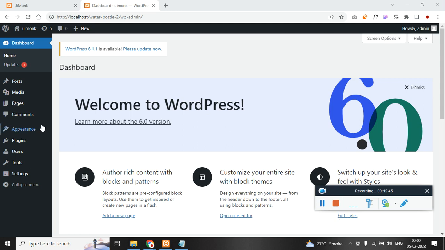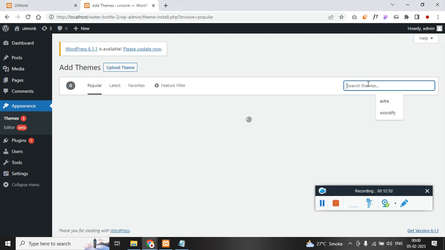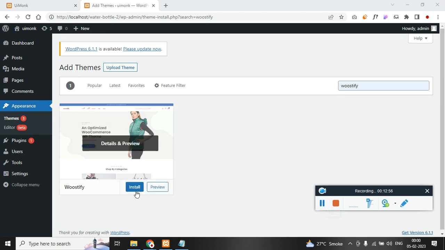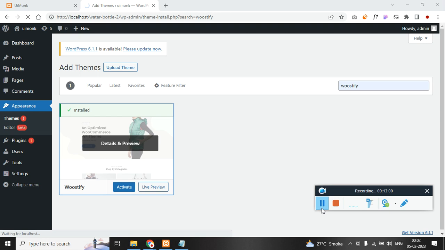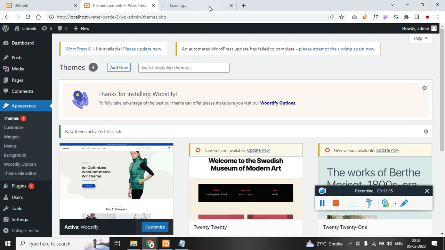Now we need to install a theme. Get into the appearance themes, and you need to click on add. The theme we are going to use is Woostify. Click on enter, and this is the theme. Click on install. Just click on activate. Now it's time to install the plugins. Click on add new. We have a list of plugins that need to be installed.